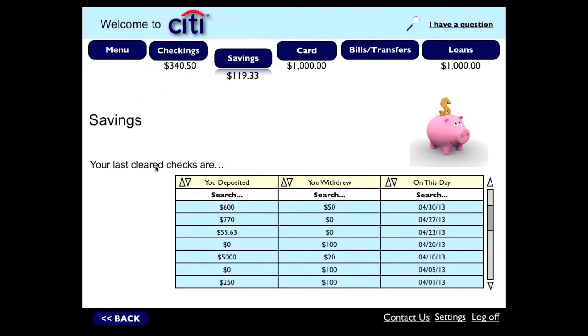If we click on our savings tab, we see a similar table. It shows us our last deposits and our last withdrawals, and these are sorted by day automatically. We can also use the search tool.